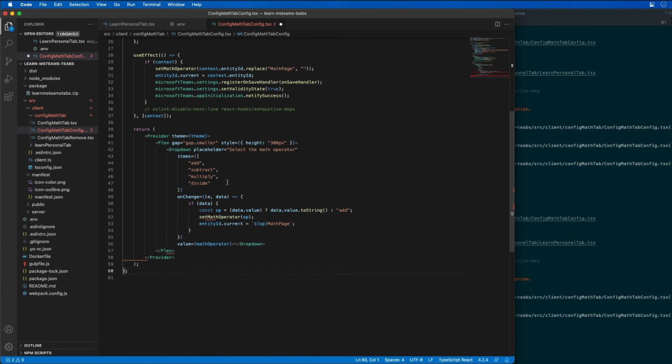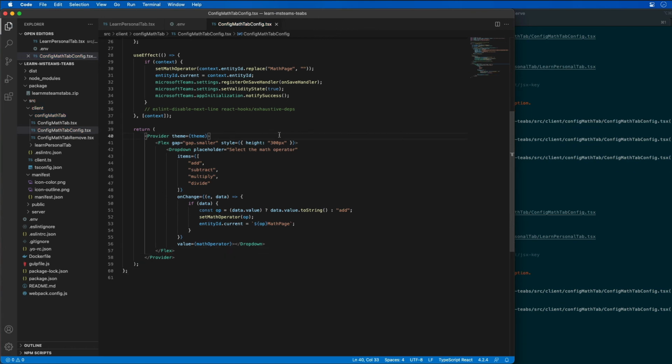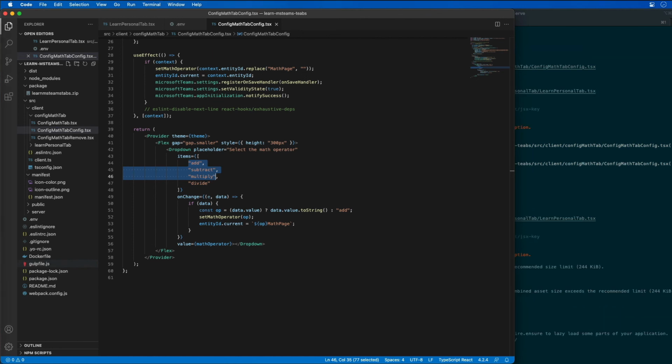So what I'm going to do is replace this existing return statement with the following. And what this is going to do is add a drop-down list for the user to select the operator that they want to use. So you see we have add, subtract, multiply, and divide. So at this point, the configuration page is complete. So if I remove the tab in the last step, I need to go ahead and re-add it. But if I didn't remove the tab, let's go through and see what happens.